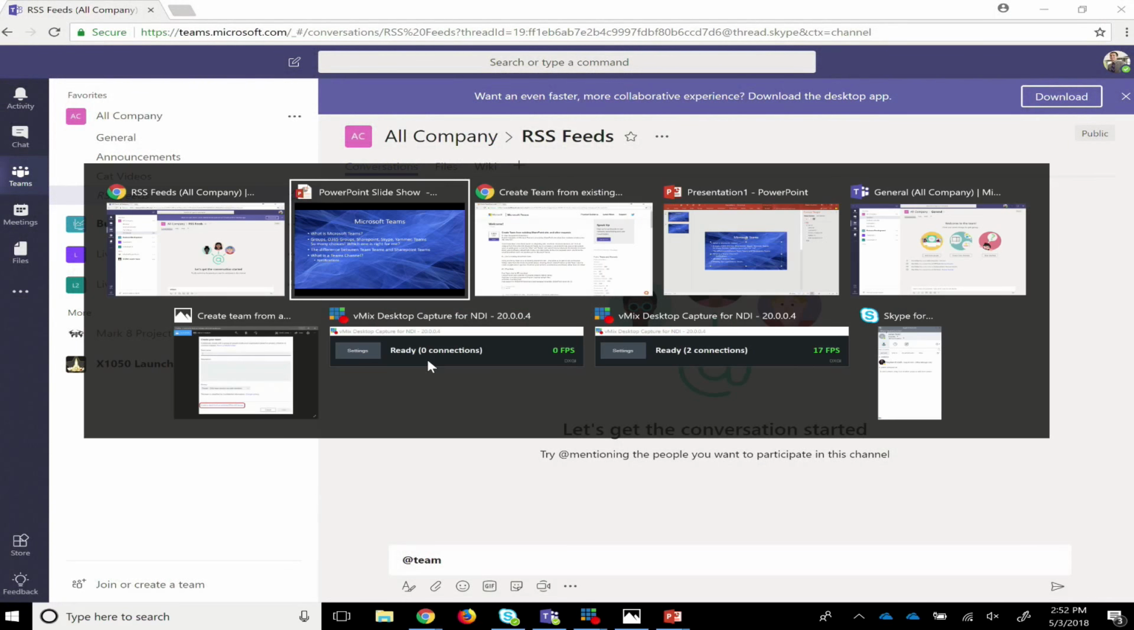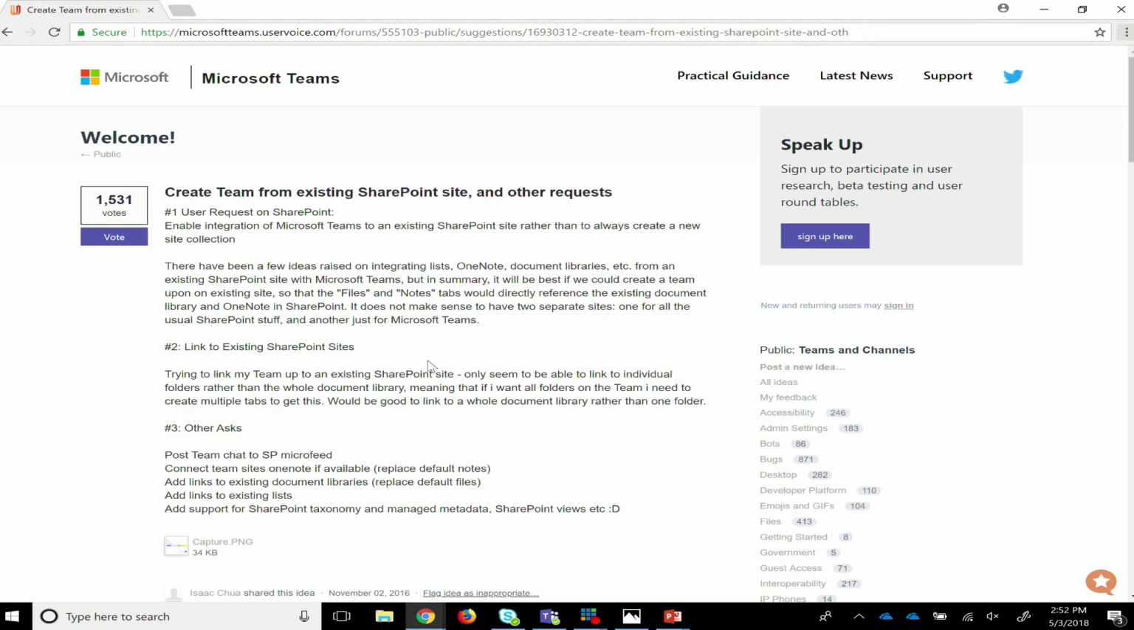Let's see here. Another thing that I did want to bring up is that we talked about being able to create teams from an existing Office 365 group. One of the things that is currently not supported, and as you can tell here, it's a very popular request, is being able to convert an existing SharePoint site into a team. So that feature is not there yet.